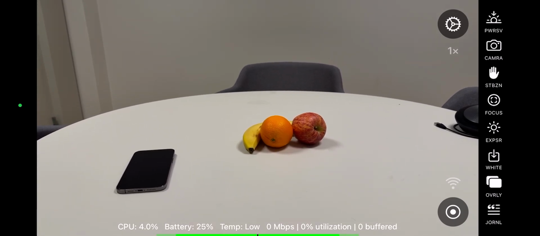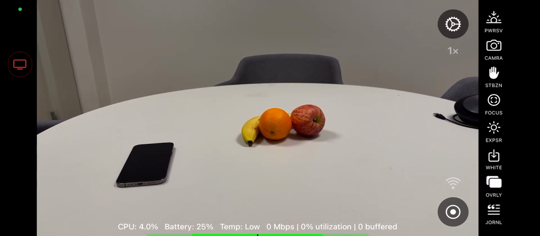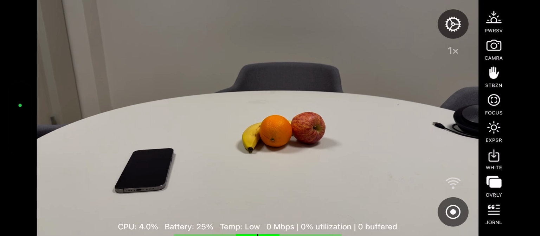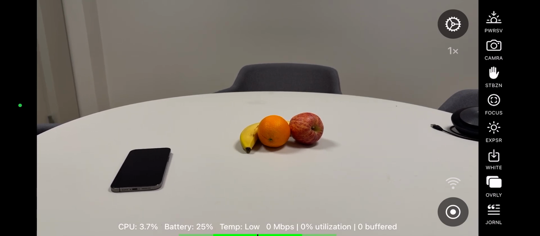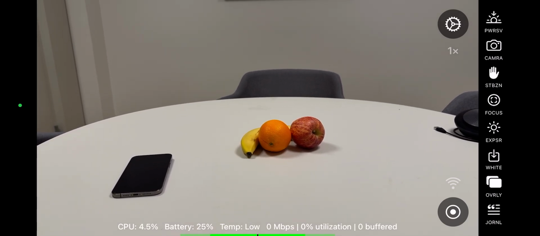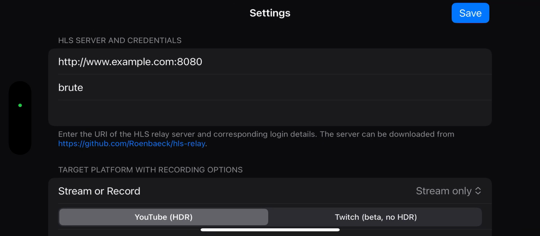So in this tutorial we will be looking at the settings in the Tubeist app. To reach the settings, you click the cogwheel in the top right corner of the video. And the first thing you enter in the settings is the URL of the HLS server relay and the credentials used to log in there. This is something that we have shown how to set up in a previous tutorial.